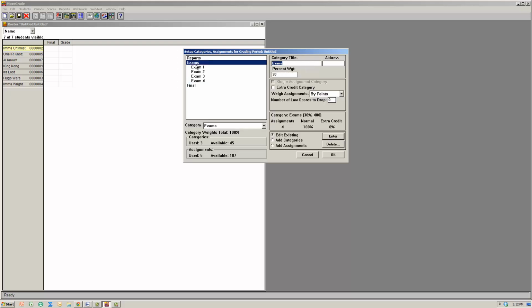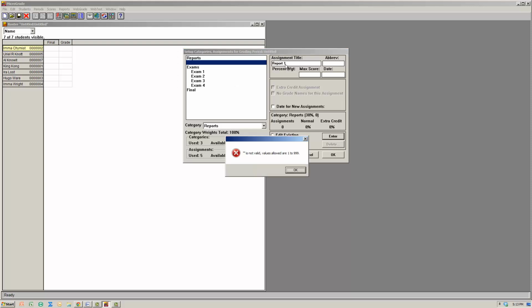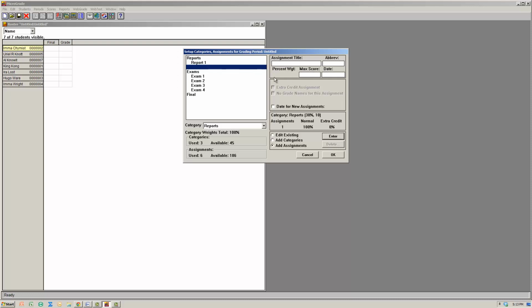Okay, so add assignments under reports. We'll just call it report 1. If you hit enter, it'll take you down here. Let's make that 10 points. Report 2. Make that 10 points. And then report 3. We'll make that 40 points. Now, when you go, this is 33%, that's 33%, and this is 33%.